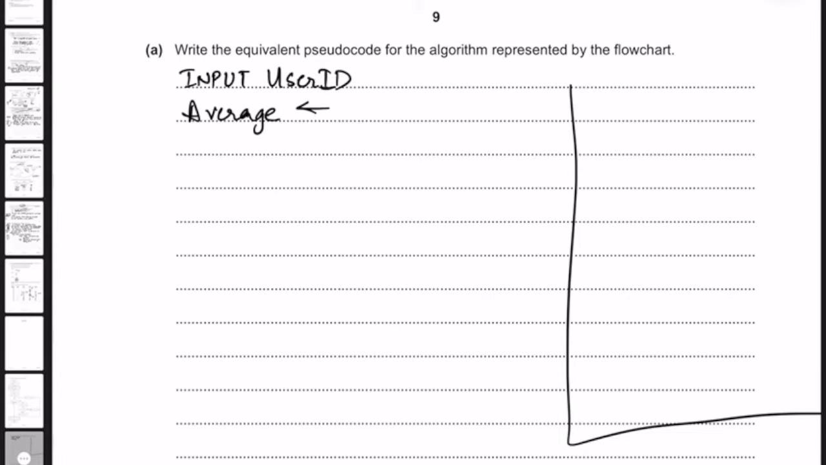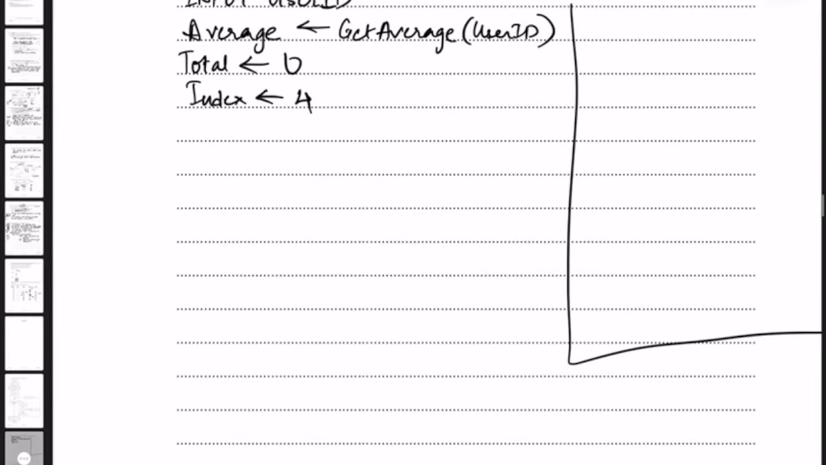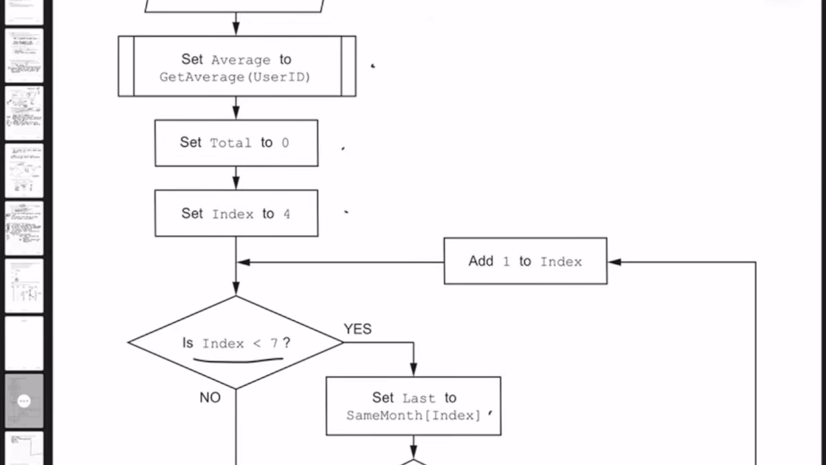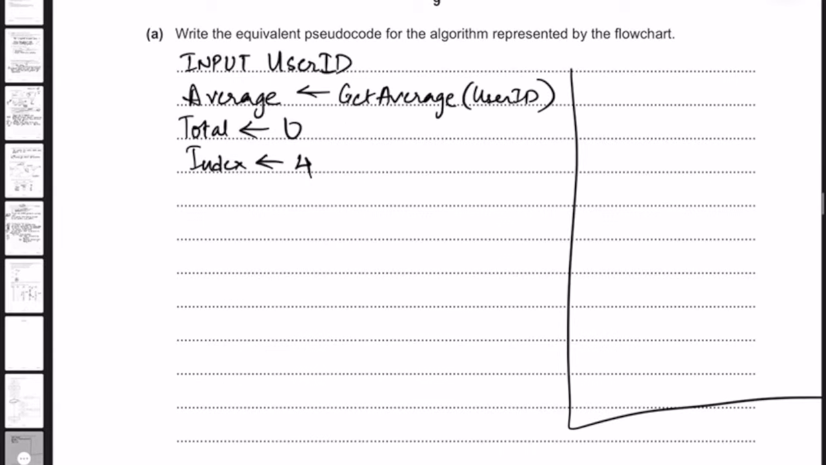Average. I'm just setting stuff to whatever they've asked us to do. Total is 0. Index is 4. Moving on. So we can either use the while loop here or we can use the for loop here for this one. I'm gonna go with the while loop.